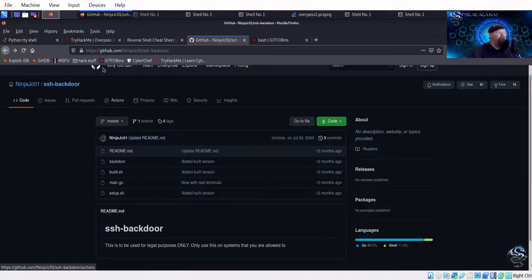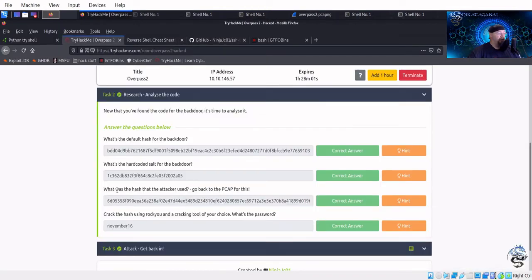Let's come back here, and let's see. What was the hash the attacker used? Go back to the PCAP for this. We did that. It says crack the hash using RockYou and a cracking tool of your choice. What's the password? All right, so in this particular case, a tool that would be handy for this would be Hashcat. Hashcat would be a good tool to use for this.